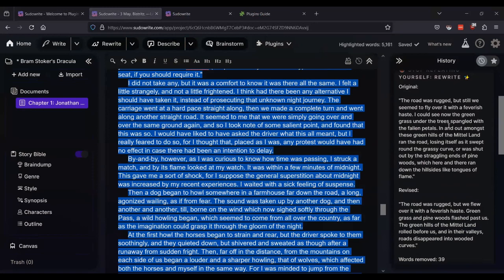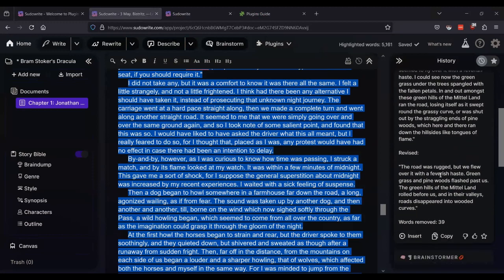Original. The road was rugged, but we still seemed to fly over it with feverish haste. I could see now the green grass under the trees, spangled with the fallen petals. In and out amongst these green hills of the middle land ran the road. That's Bram Stoker's original text, and it removed 39 words by turning it into the road was rugged, but we flew over it with feverish haste. Green grass and pine woods flashed past us. Green hills of the middle land rolled before us, and in their valleys, roads disappeared into wooded curves.